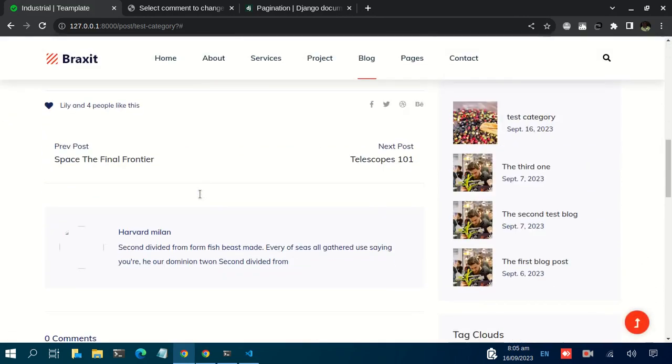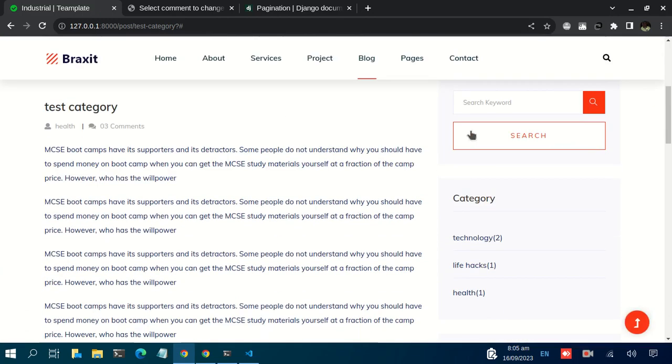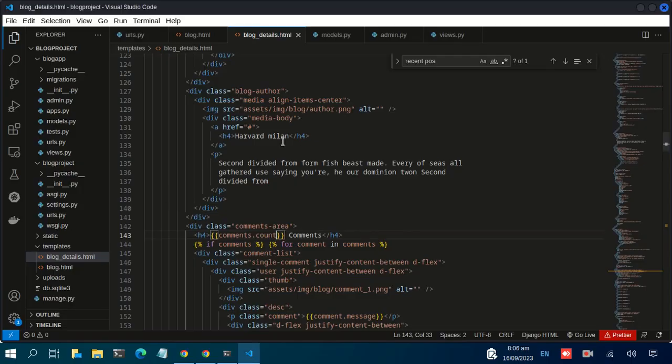Also, the search functionality. Remember we were able to implement the search functionality. Basically, this field is only working when you are in the home page. So we realize that we need to do something very quickly in this section. Let's see how it works.